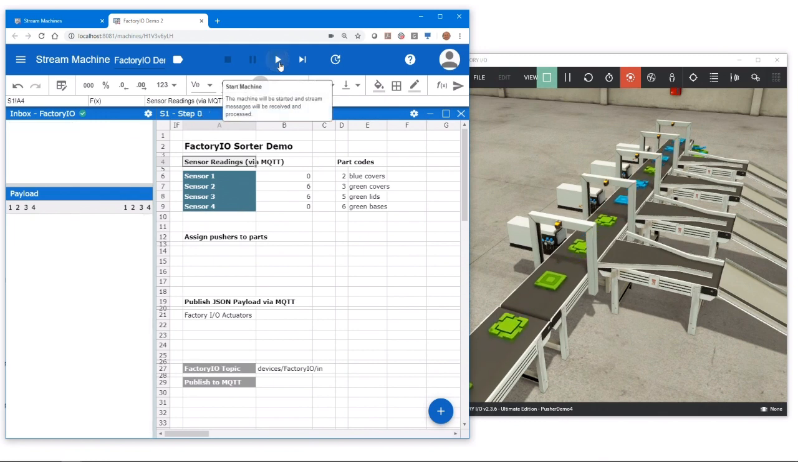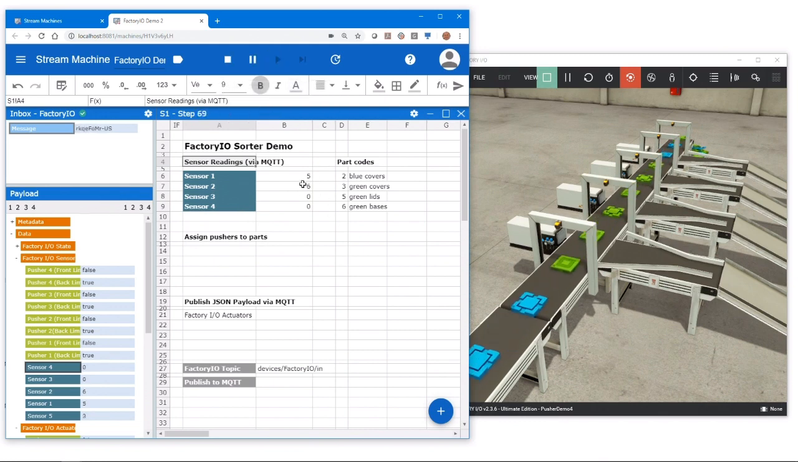And if we run the stream sheet, you can see that these codes, the sensor codes, are coming in. And there's a little lookup table on the right side, so you know what number actually corresponds to which field.